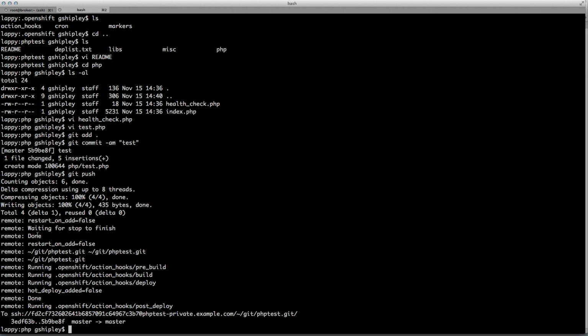It stopped Apache. It's done with that. And then it's running all of the action hooks. You can see that it ran the pre-build, build, and deploy action hooks, which are just empty. It's checking to see if I have that hot deploy marker added, which we talked about, and I do not, so that's false. And then it's done, and then it's going to run the post deploy hook.